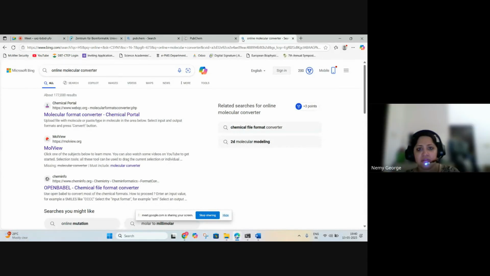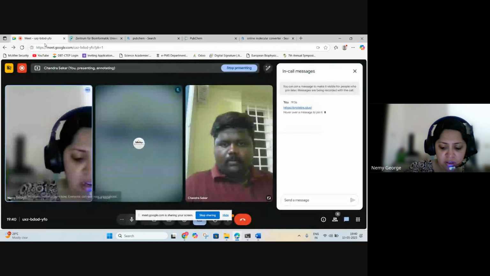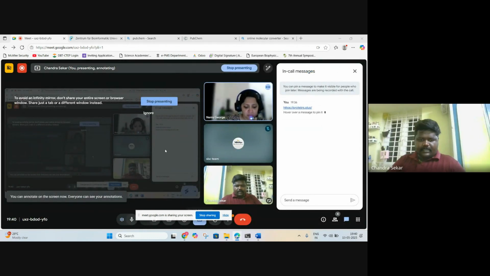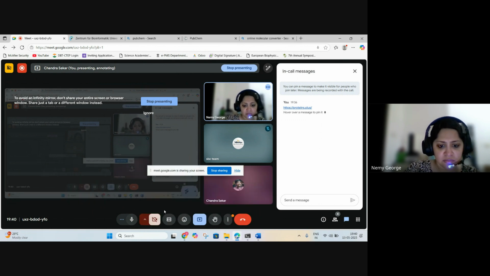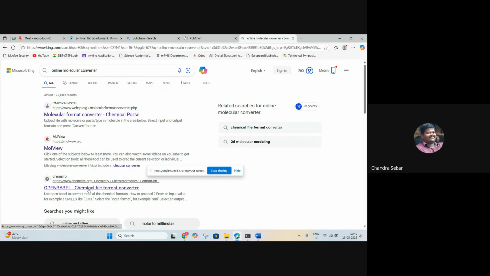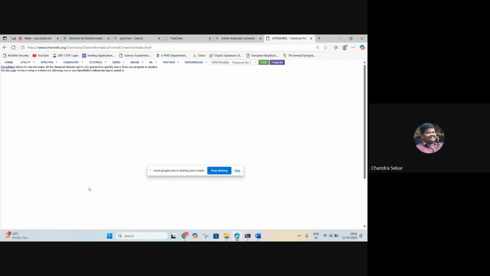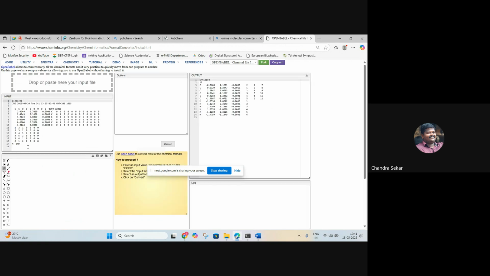Online molecular converter. Yes. In that you have to choose the third one, Open Babel converter. Once you convert, have you opened it? Just wait for 2 minutes. You should see a screen like this.